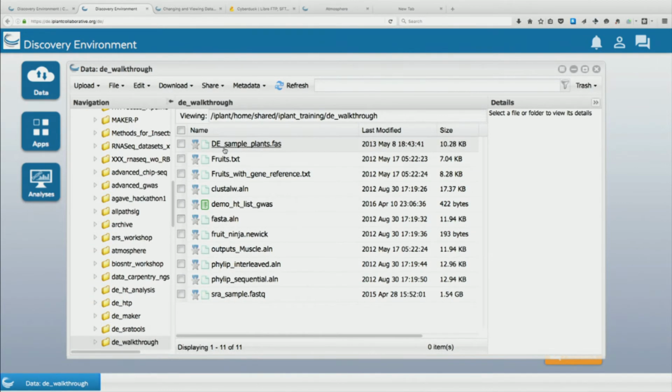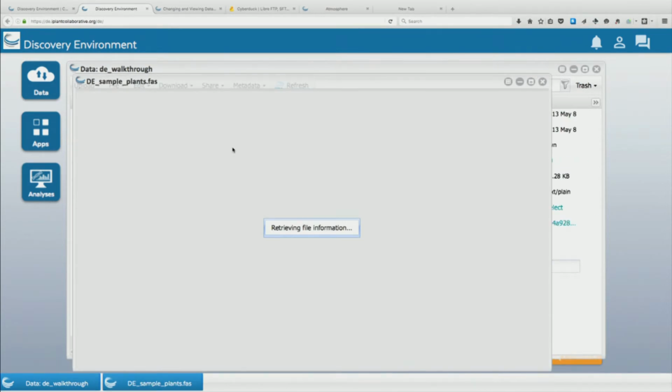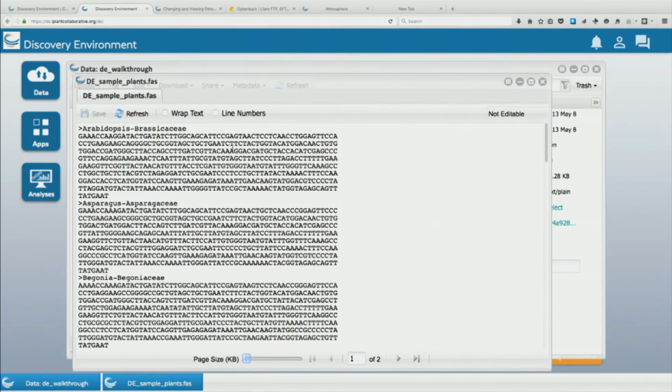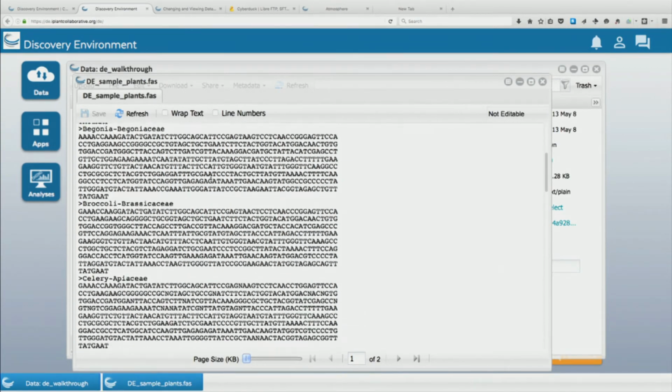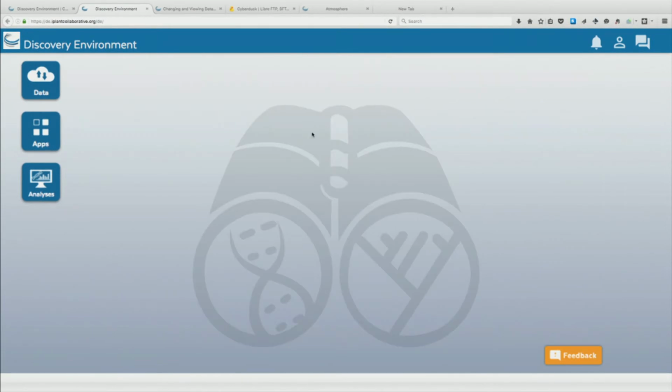And I have this text file called DE sample plants, and I can click on that file just to preview it. You can open various types of files within the discovery environment. It will automatically format tab delimited or comma separated tables, FASTQ files you can view by page so you don't overload your computer. So here's some unaligned sequences. And if I want to align them, I'm going to go ahead and use MUSCLE. So I'm going to close the data window and go ahead and open applications.